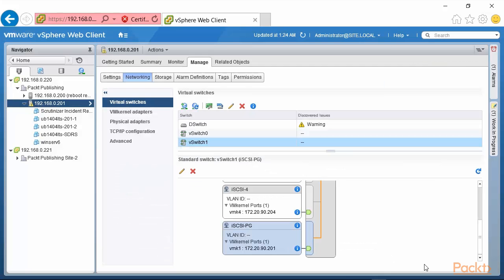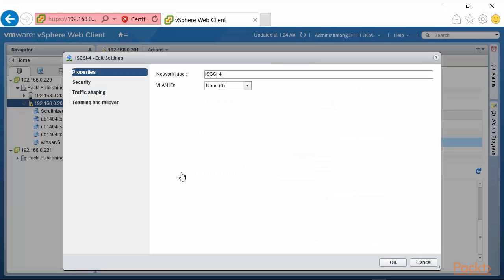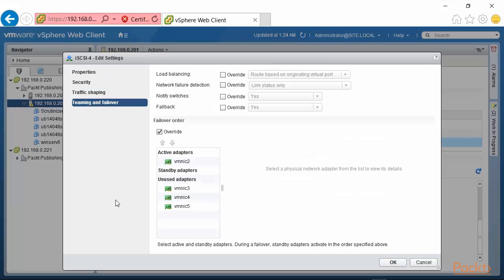So I'm going to cancel out of this. Let's look at the port group actually, and edit the other port group and look at the teaming and failover for the VM kernel there. You can see that the active adapter is a different one. In the prior one, it was VMNIC5. Now I'm using VMNIC2 for this, and VMNIC5 is basically unused.